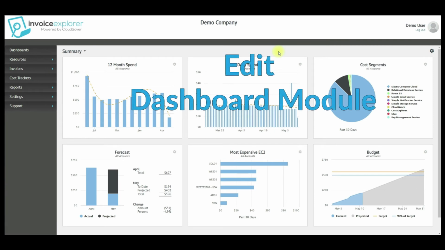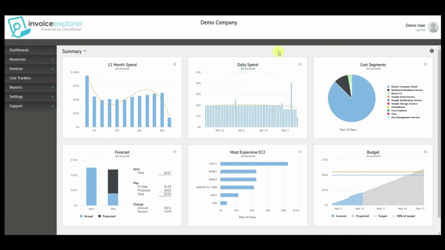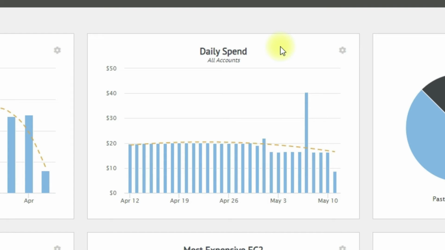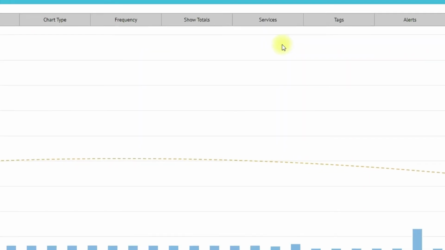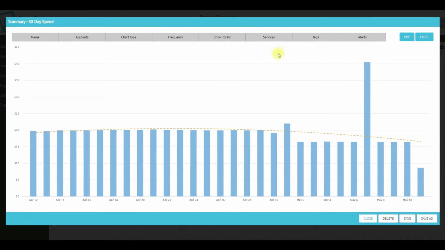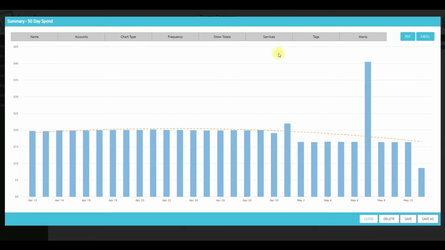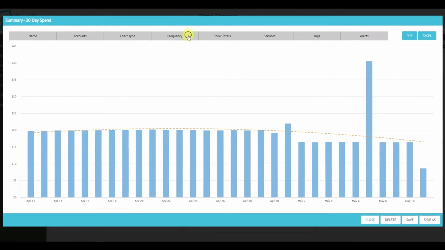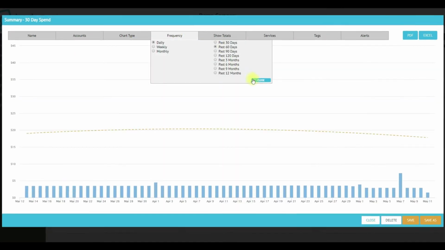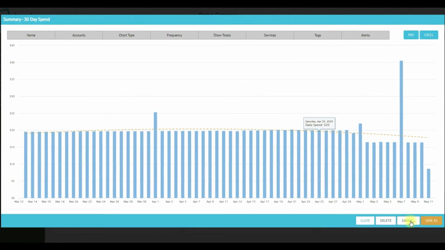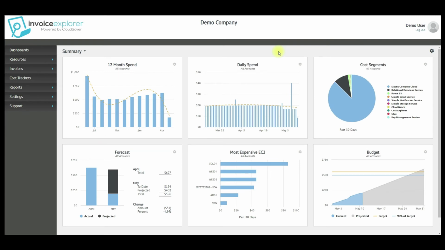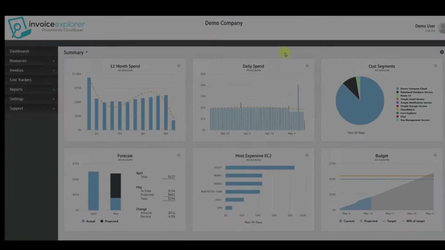Sometimes you want to change how certain modules appear on your dashboard. With InvoiceExplorer, you can quickly make changes directly from the dashboard. You simply click on the gear icon in the upper right corner to edit the module. From here, you can change any of the filters and settings. For example, if I wanted to take this 30-day trend and convert it to a 60-day trend, I would just go to Frequency, select 60 days, and hit Save. And instantly, the dashboard module is updated with the new configuration settings.